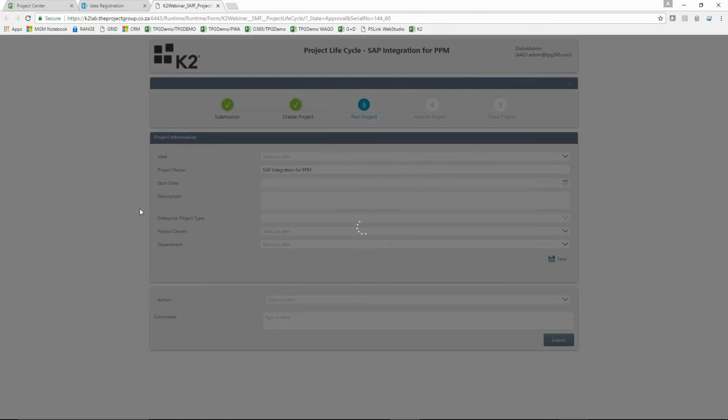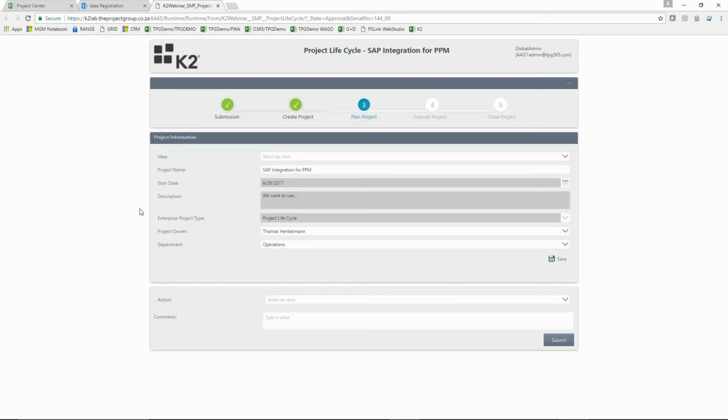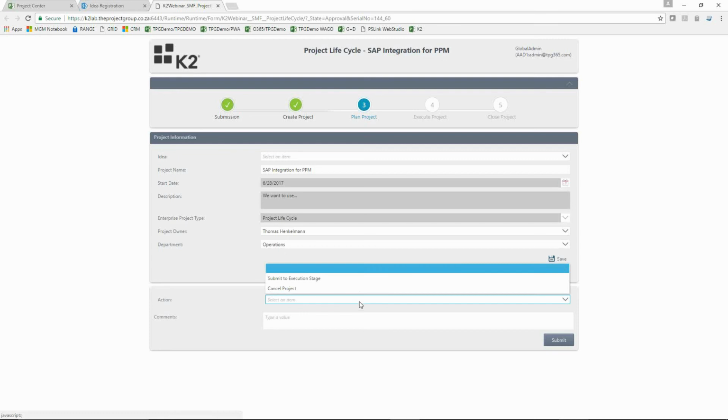So now the project is in the very first stage in here. While we are in this plan stage, I now maybe want to use the workflow from here, and you see it updated from IT to operations. So the change from the project is directly visible in the K2 form. I can now say maybe I want to cancel this product because it doesn't make sense anymore, or I want to submit it to the execution stage. You will notice that the actions we have in here really depend on the stage of the project that we currently have, so they are always context sensitive.